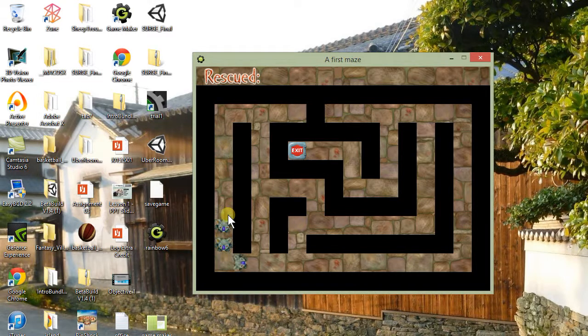If they collide with a wall, then they stop. And if they make it all the way to the exit, then they'll get out of the level. Let me get just one of them out to show you how it works. Alright, it shows that a koala has been saved up at the top of the screen.